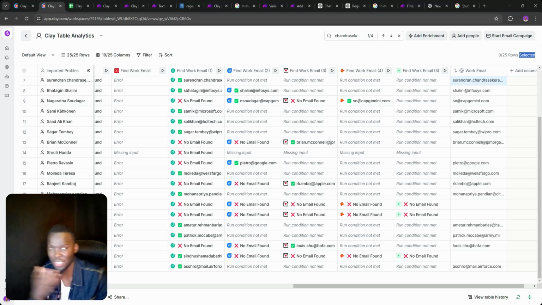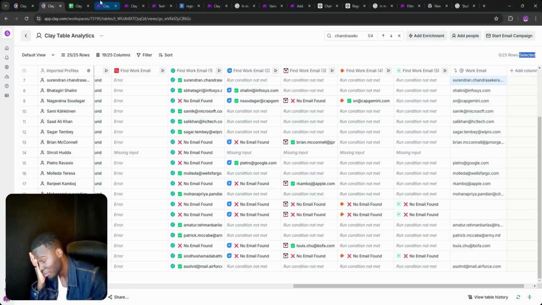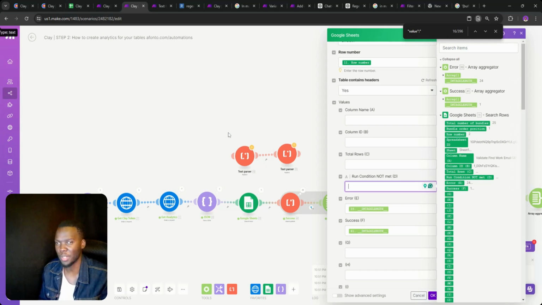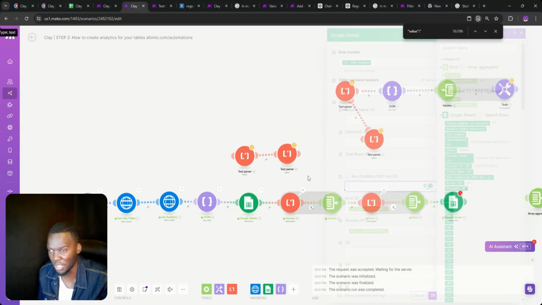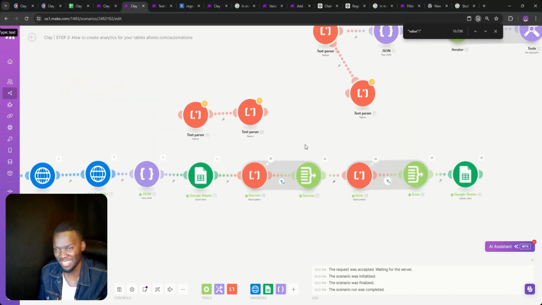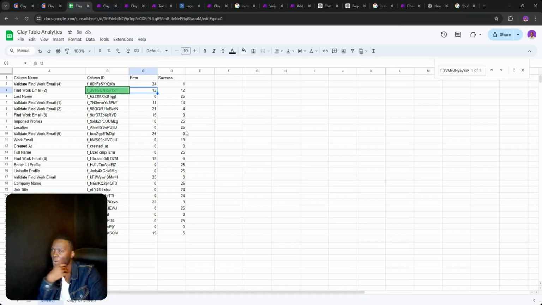Bro, y'all just saw 3, 4, 5 hours worth of building these things, and I messed up many times. But next time, boom, boom, boom, I'm gonna build this thing in like 2 minutes, and people are gonna be like, "Holy shit, bro, you're so good at automations." But I'm like, no, I'm not. I just spend a lot of time doing these things. Holy shit, we got the analytics.